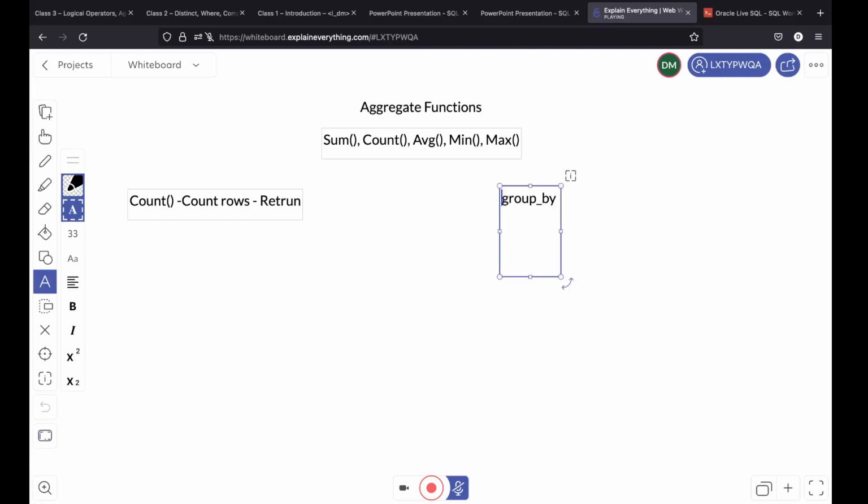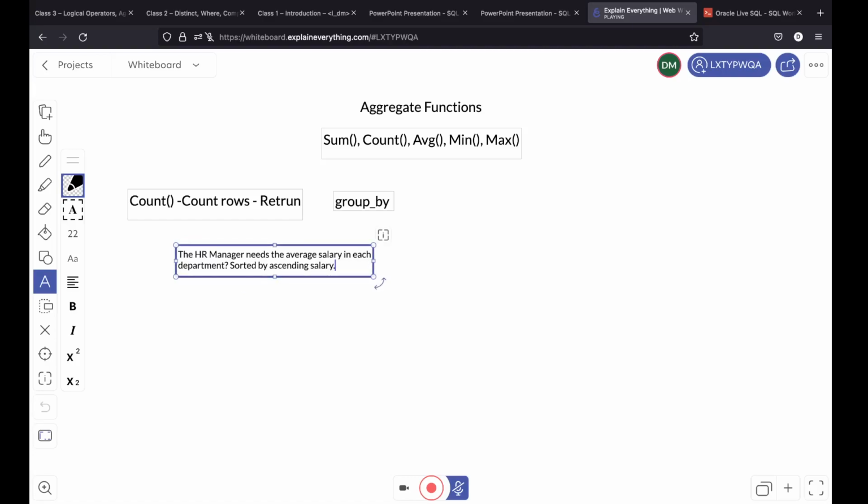So we will do one more question for this, and we will wrap up, to make you realize how in the real world the group by and aggregate function will work together, right? So this is a real world exercise. The HR manager needs the information about average salary in each department, right?